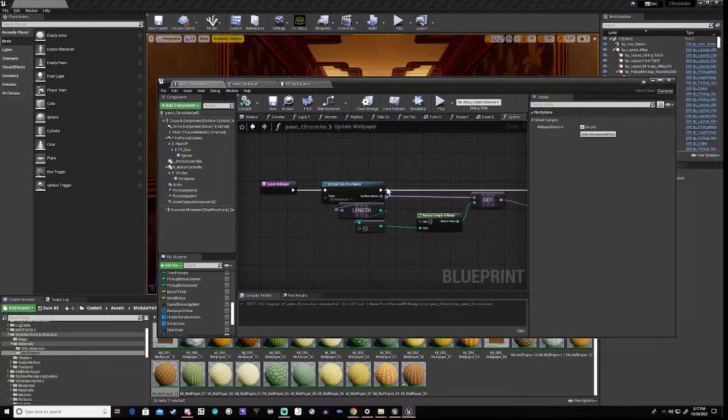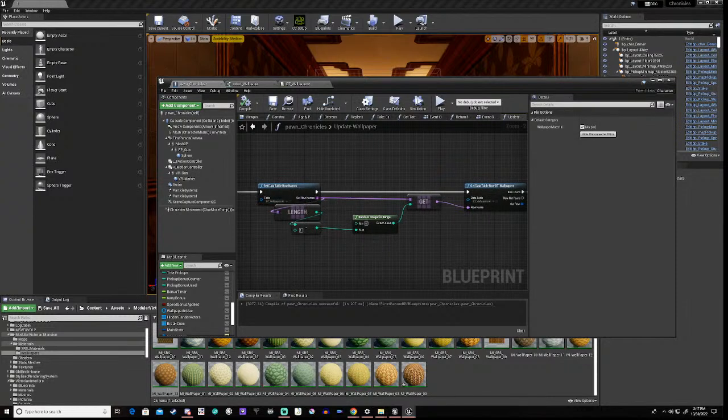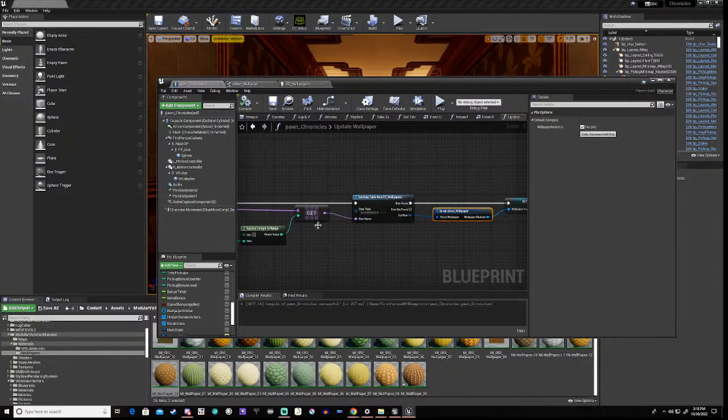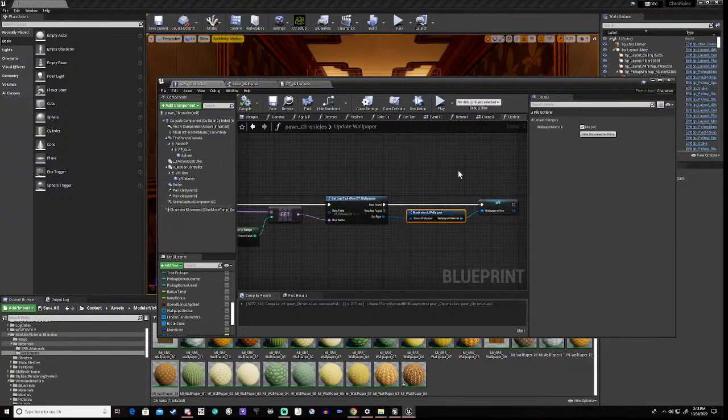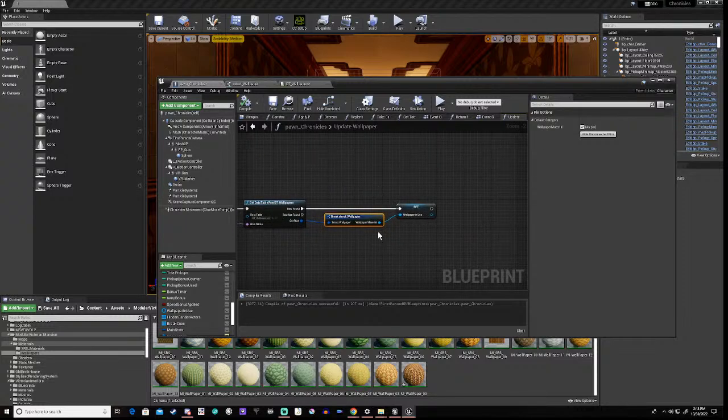Okay, so we're getting the row names, the length. So this just gets us the length, the total number of wallpapers we've got, and then we're picking a random one. We're getting that row name, and then we're picking out that particular wallpaper, right? And then we're setting our wallpaper in use.